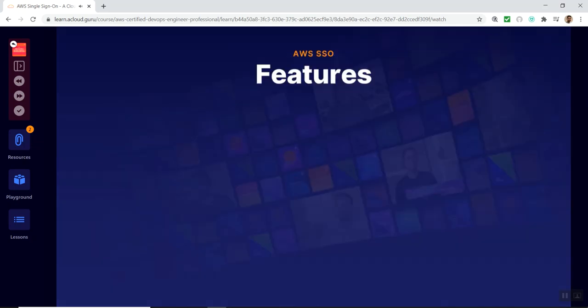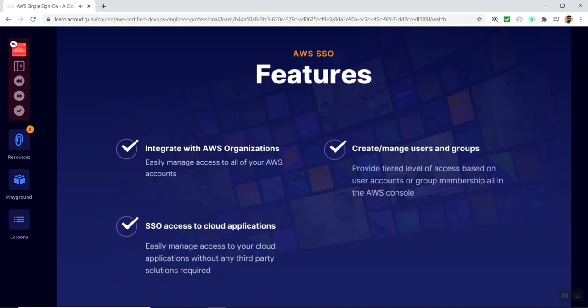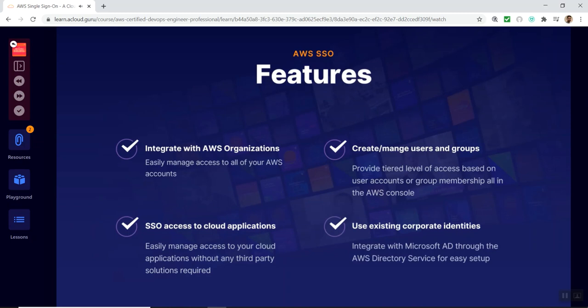What is it? Well, its name tells you a lot. It's a cloud service that makes it easy to manage single sign-on access to multiple AWS accounts and business applications. Let's go over a few of its features. It integrates directly with AWS Organizations, which helps you easily manage access to all of your AWS accounts. It allows you to give single sign-on access to cloud applications, so you can easily manage access to them without any third-party solutions required. You can create and manage your users and groups in a tiered level of access based on user accounts or group membership, all in the AWS console. And you can use existing corporate identities as well. You can integrate directly with Microsoft Active Directory through the AWS Directory Service for easy setup.